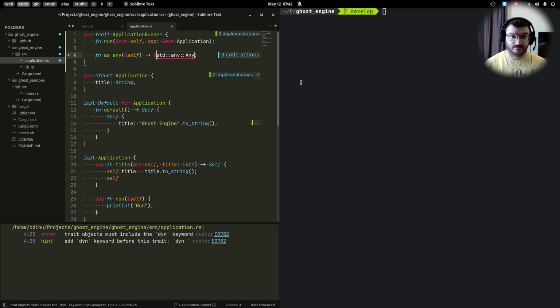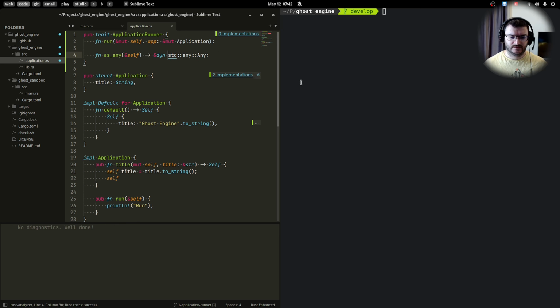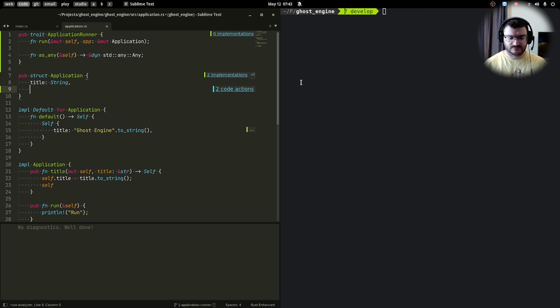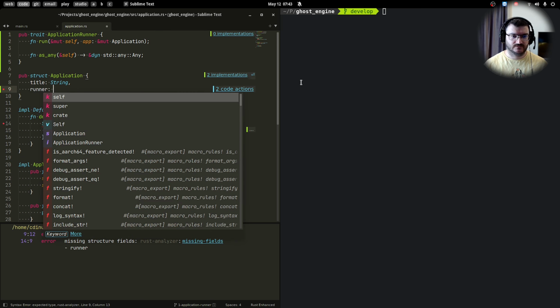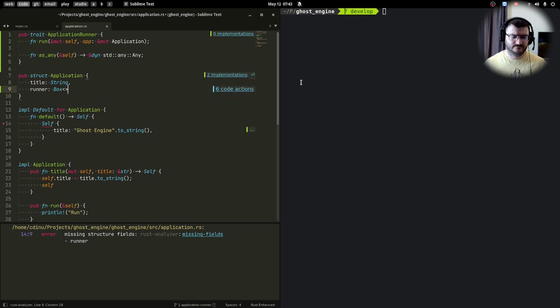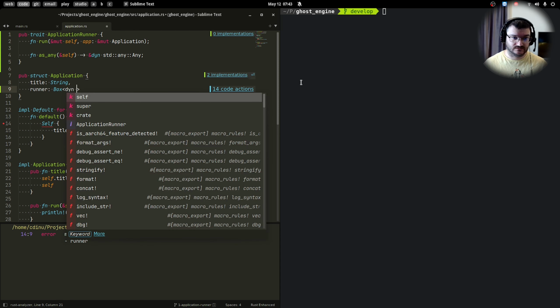Okay. We will get a reference to an any, and we need to put this keyword here. By the way, let me hide the sidebar. Another thing that we want is to have a runner for our application, and because we want it to be, let's say, not generic, if we will be talking about generic, it means something else. It will be dynamic. Even the keyword here is telling us that it's dynamic.